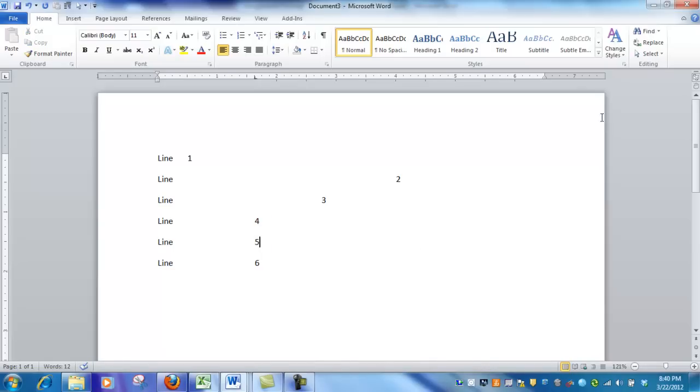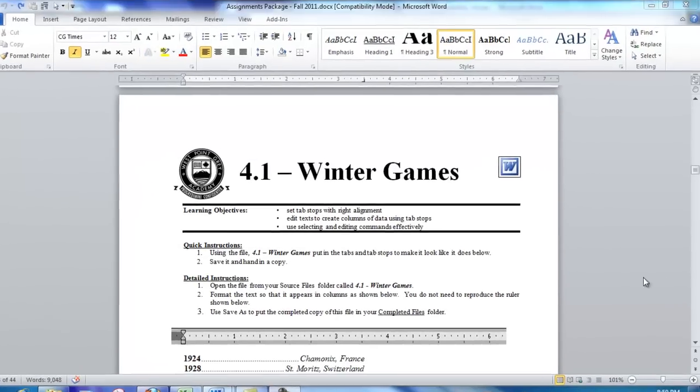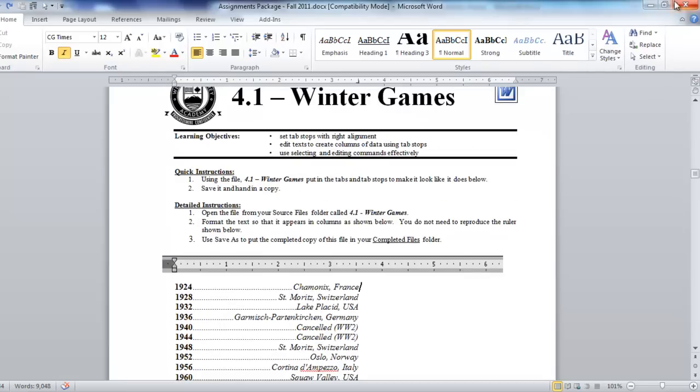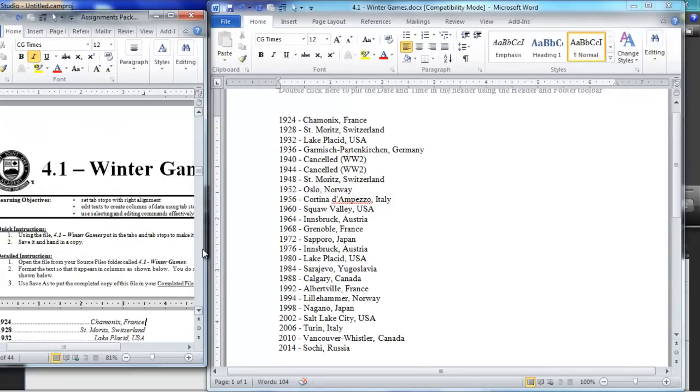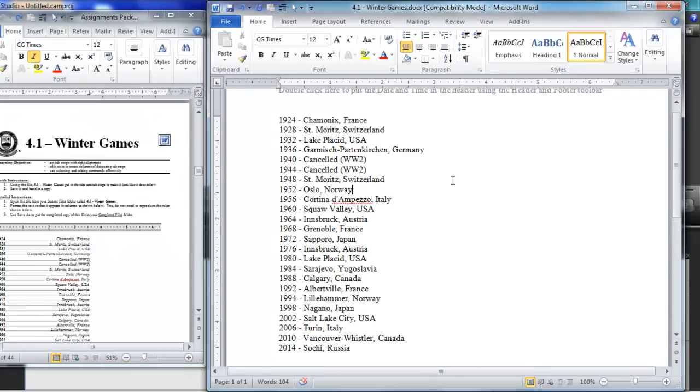So let's go back to 4.1. Back to Winter Games, and on Winter Games we're going to create this list of all the cities holding the Winter Olympics since 1924. They're going to be lined up on the right hand side at 3.5 inches. So let's make that a little smaller, move it off to the side so we can keep an eye on it, use it for guidance, and we'll use the file from source files to create our document.